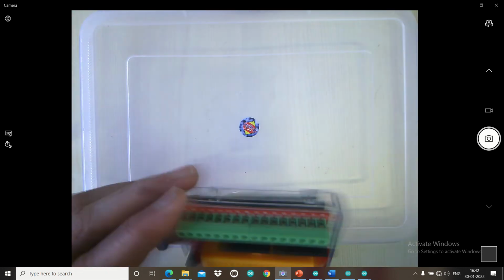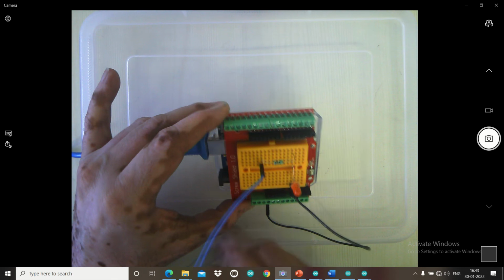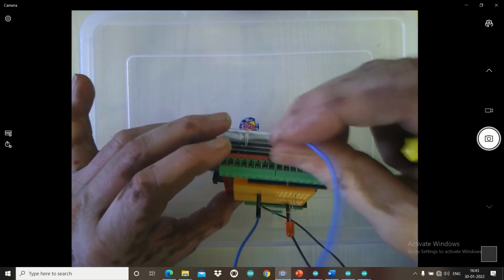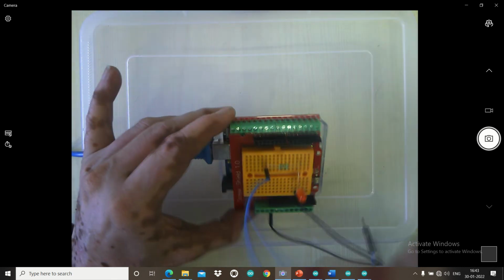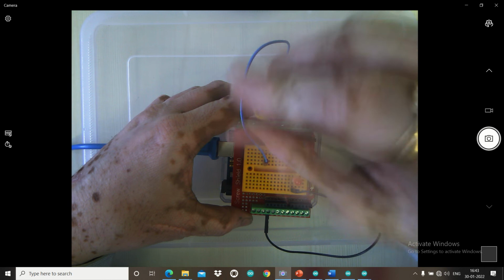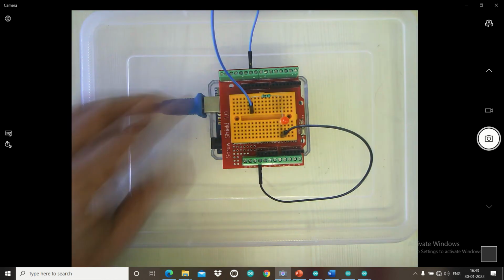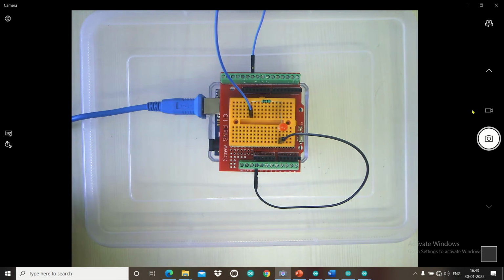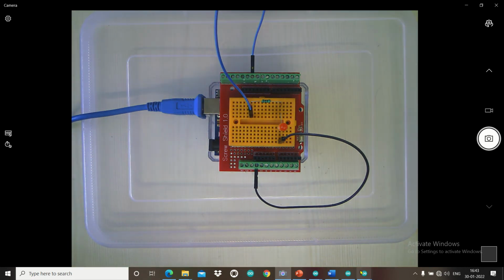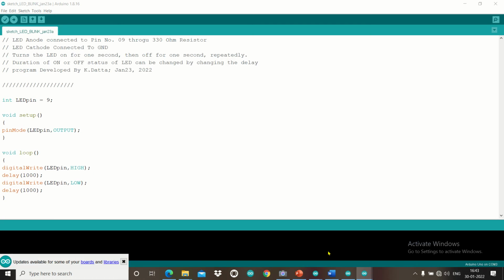I'll be connecting to this. Okay, let us loosen the screw and connect to digital pin number 9. Fine. Now the circuit is ready. That's a very simple circuit. And we will now open the sketch. So here, this is the sketch to blink the LED.